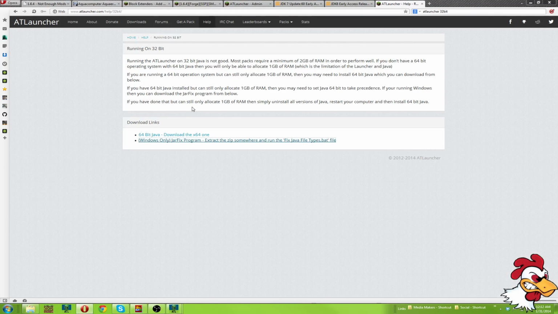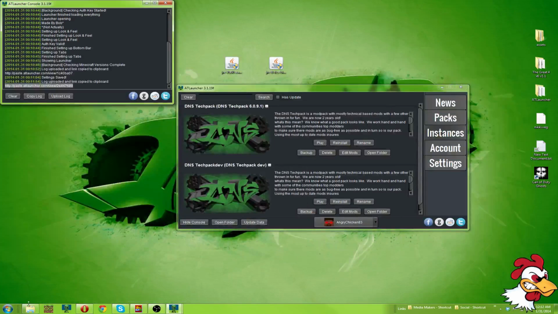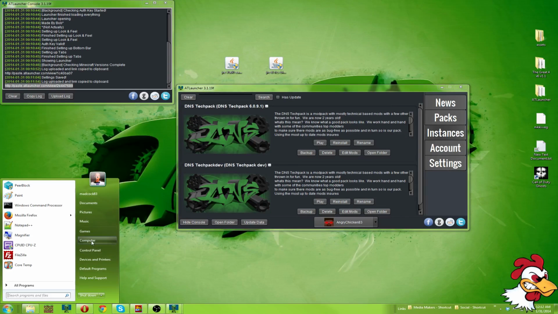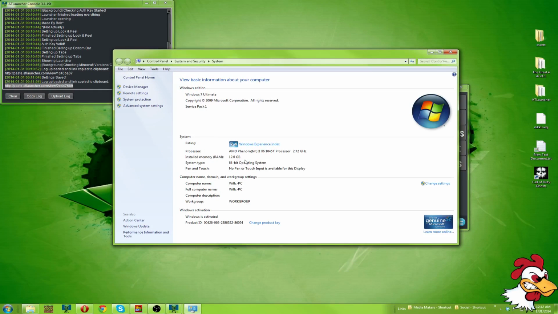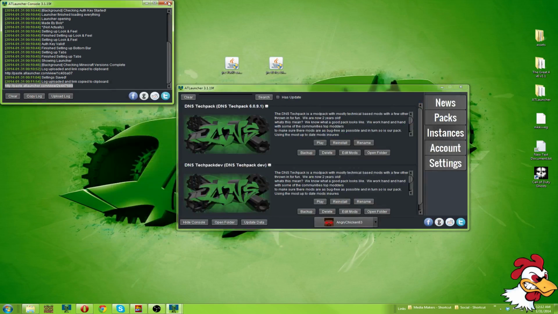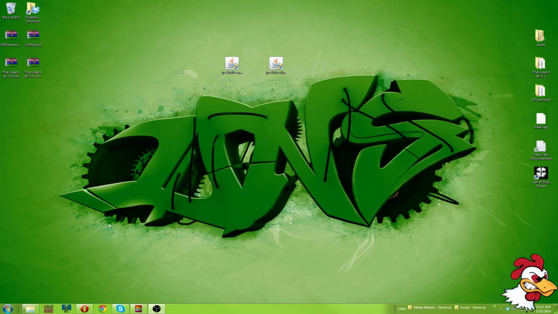Now to fix this, first thing you'll want to do, come over here, go to your computer, right-click on it, hit Properties, and make sure that you have a 64-bit operating system. You can see it's right under there, under your processor, installed memory, and whatnot. It'll say 64-bit operating system. Now, go and get rid of the ATLauncher.